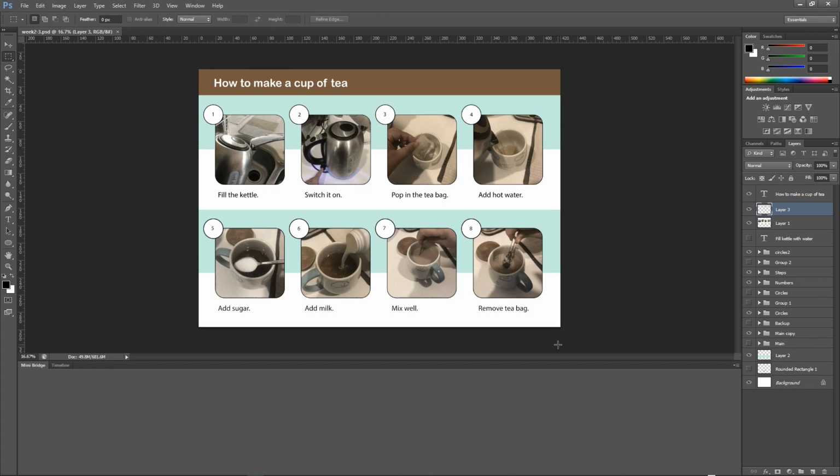So, today we are going to be creating a storyboard. Now, storyboards are incredibly important because they help us break down the process of any given scenario. Now, here is an example of what we will be making. This will be a storyboard for making a cup of tea.